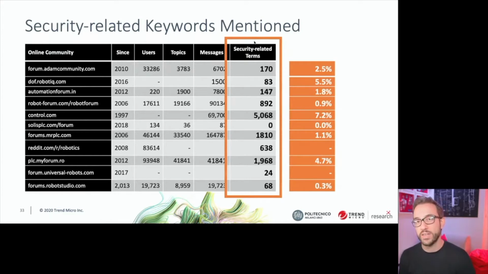And we extracted the conversations that contain security-related terms, such as security, exploit, hack, or vulnerability. I mean, these terminologies normally indicate that a conversation is about cybersecurity. We found only very few conversations. In some cases, not even a single conversation about cybersecurity. So, as you can see, very low.